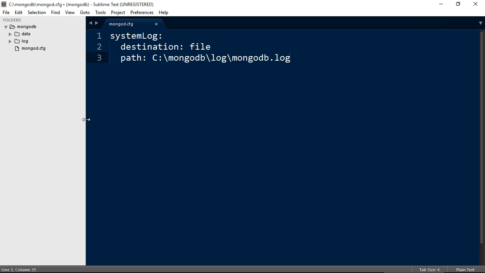Next up, backspace twice to start a new configuration block and type storage followed by a colon. This is where we'll configure Mongo to store all its data in the data folder that we created earlier. So on the next line, again hit the spacebar twice and type dbPath, where the letter P is in uppercase, followed by a colon and the entire path to the data folder. Do ensure there is no trailing slash at the end.